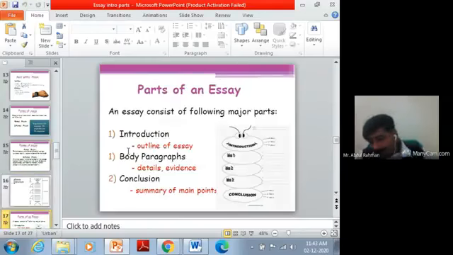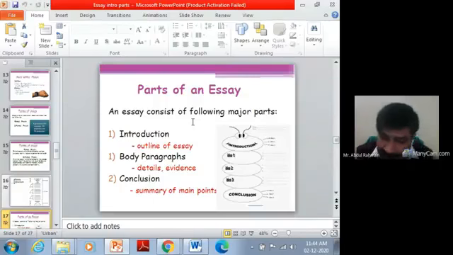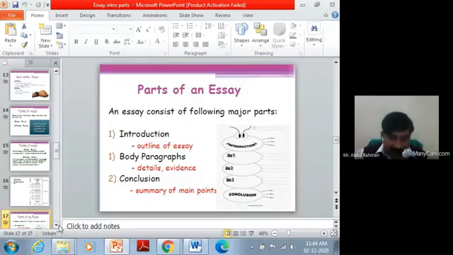Then we have got the next chunk, that is parts of an essay. Well, ladies and gentlemen, there are three parts of an essay: introduction, body paragraph, and conclusion. How many parts are there? Well, there are three parts of an essay. Number one, introduction. Number two, body paragraphs. Number three, conclusion. Right? The introduction is the first part of the essay, right?